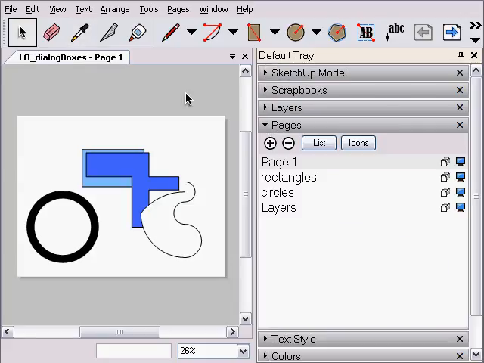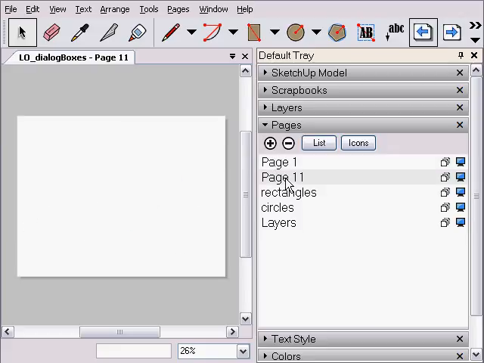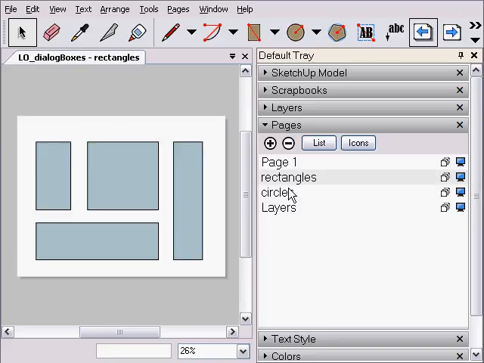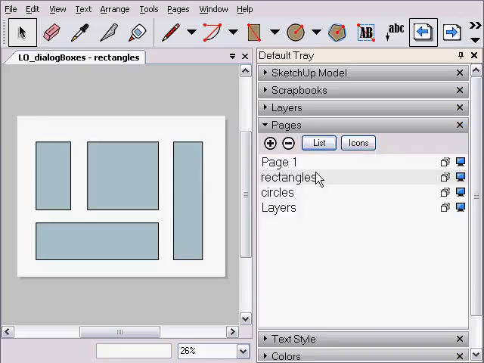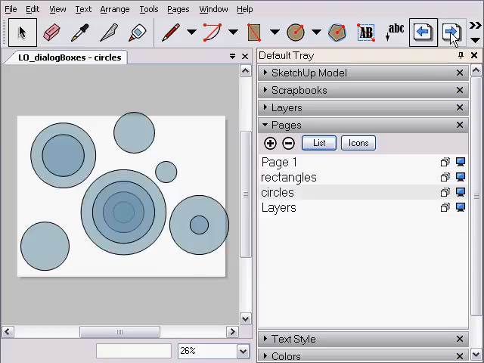For creating and managing multiple pages in Layout, turn to the Pages dialog box. You can create new pages, reorganize, rename, and delete pages. View your pages in a mode that works best. Switch between list and icon view as needed. On a side note related to pages, you can progress forward and backward through your pages with these buttons.